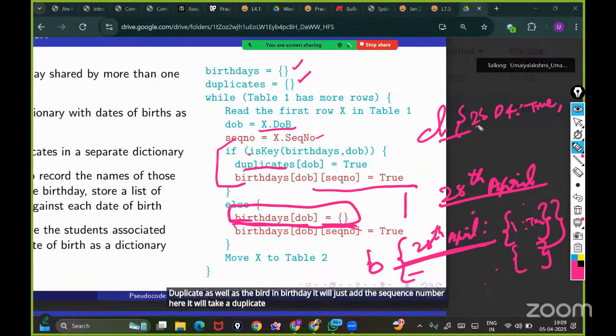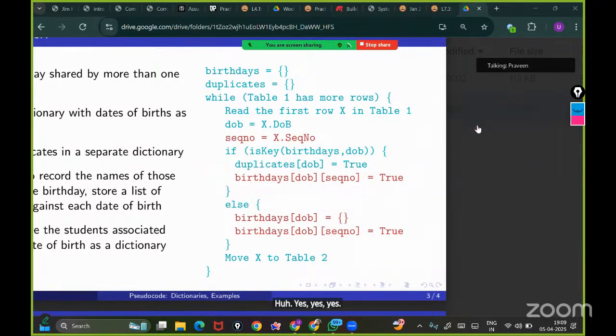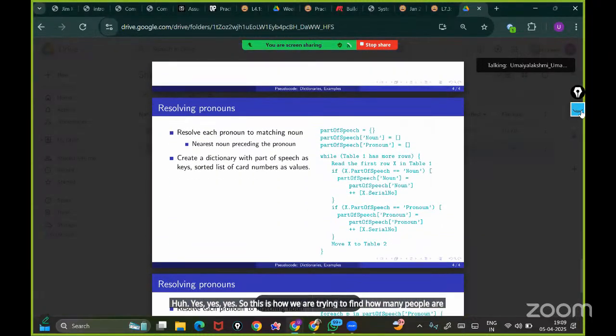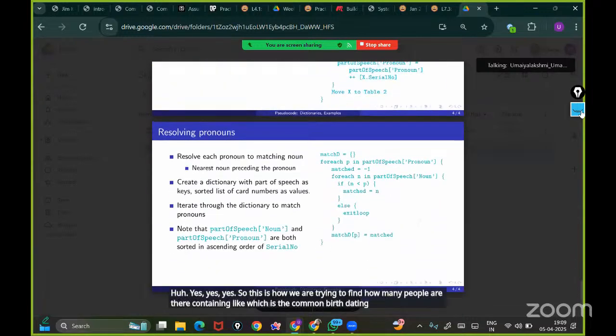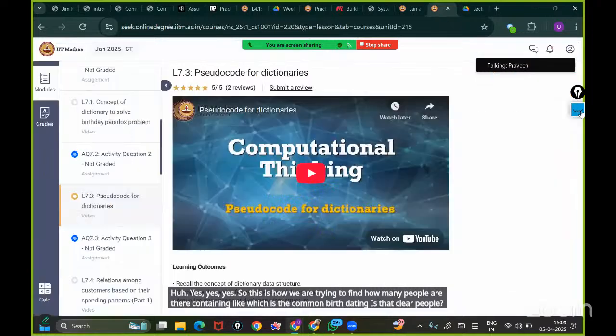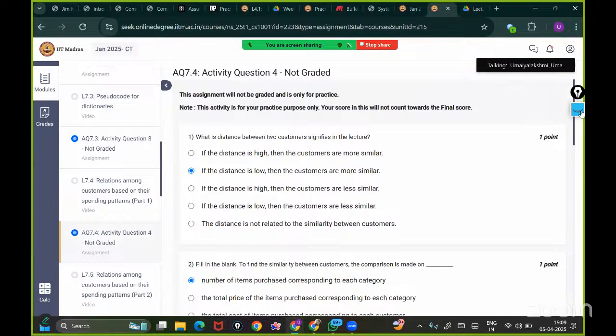Is that clear? Can you understand this, people? So duplicate will always be a Boolean representation. So this is how we are trying to find how many people are there containing the common birthday date. Is that clear, people? Do you have any doubts so far?